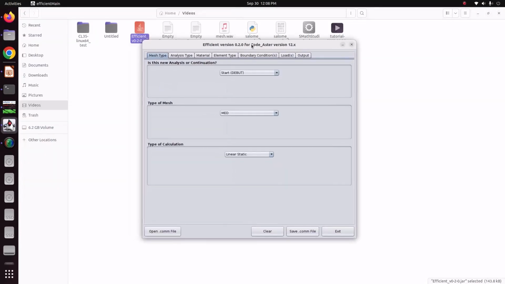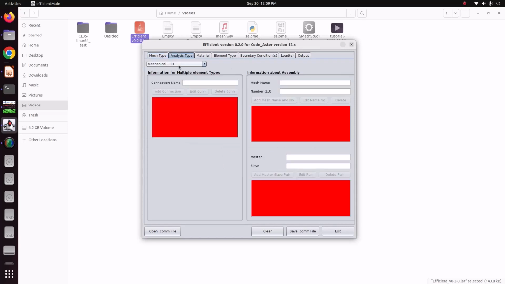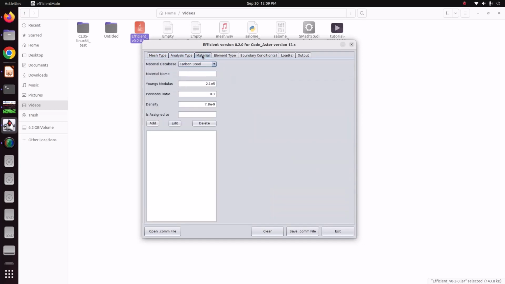This is actually a wizard to generate the command file. For the mesh type, just keep it as it is. Go to analysis. This is a mechanical 3D analysis, so choose this one. Material: this is carbon steel. I'm specifying CS. Specify the Young's modulus of 210e9, Poisson's ratio is 0.3, and density is 7860. Assign to all. Add it. I have added this material property.